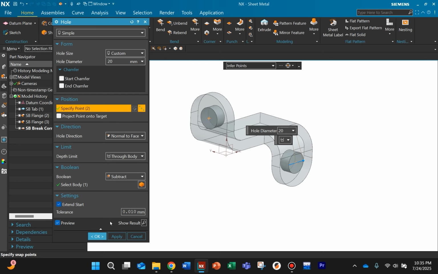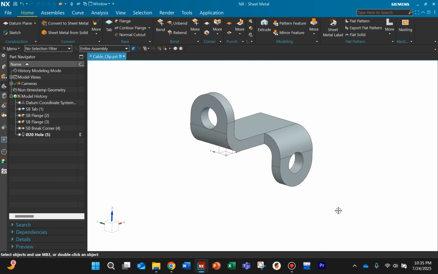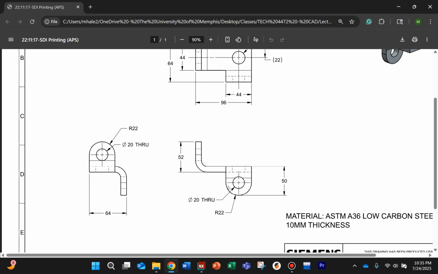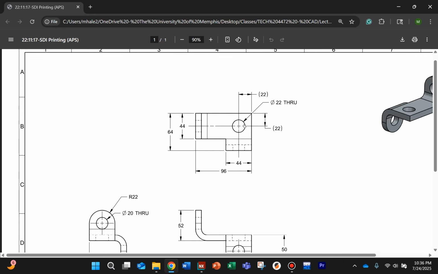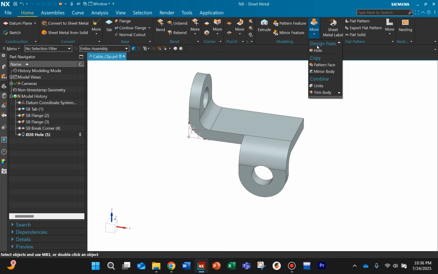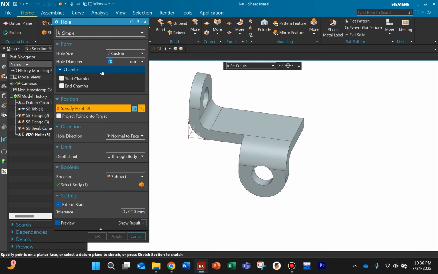Through body. So there's our 2 20 millimeter diameter holes. And the last hole that we have is a 22 millimeter diameter hole. And then again, that is aligned with the flanges that we have. So we'll do another hole. This one is 22 millimeters.